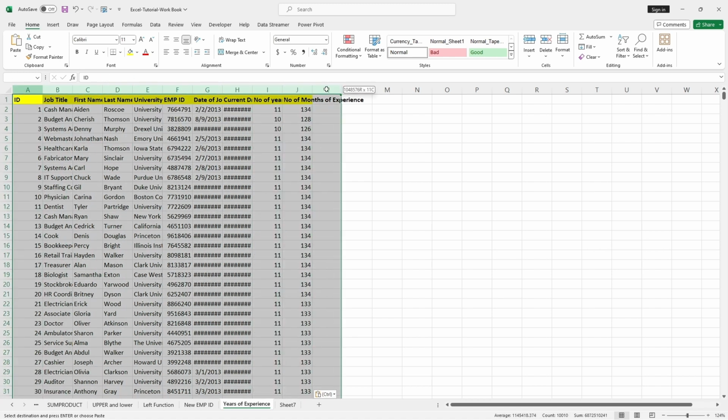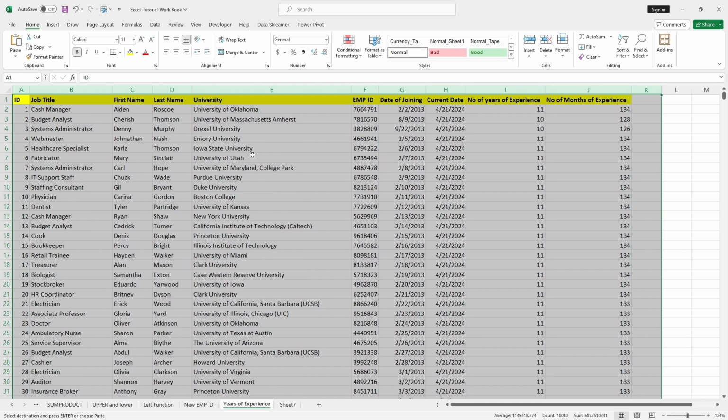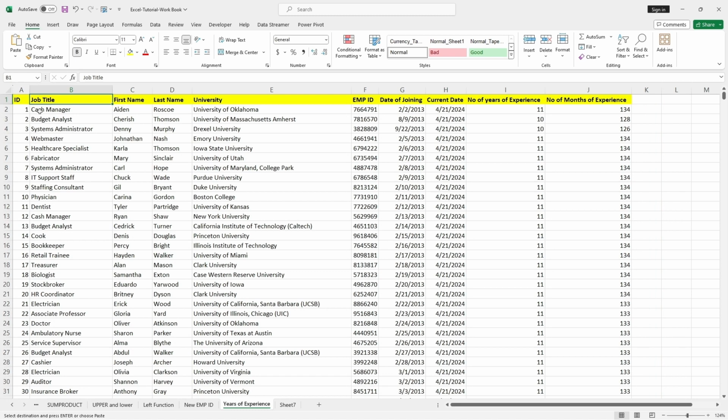Either I have to select the entire column like this and double click on any one of the column corner. Now the column has been automatically adjusted. I got the data back in the proper format, which is I have the column width adjusted properly.